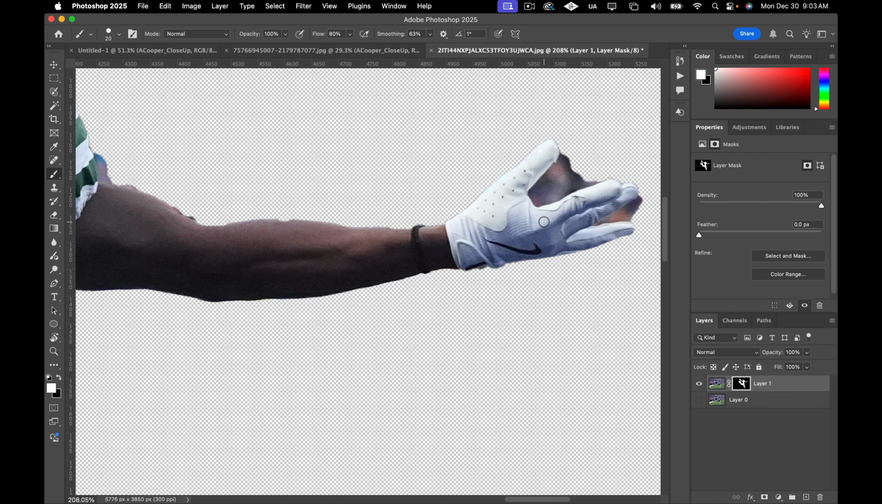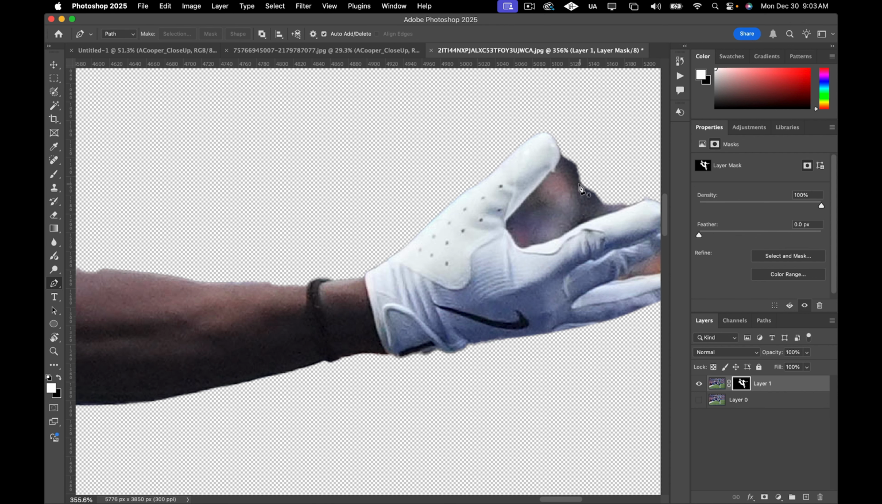Till it's there. Now here, you can use a brush, but I'm gonna use the pen tool. I just find it to be a little faster. You can just use your brush tool with the black color selected here in the forefront, and you can just work your way around it that way. Or you can use the pen tool, which is what I'm gonna do.